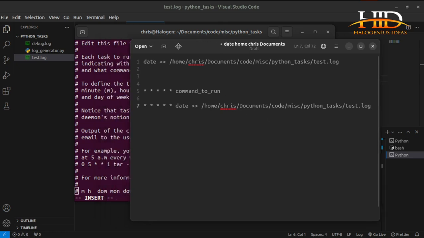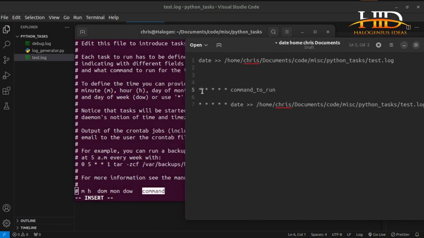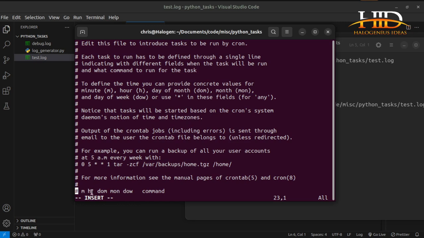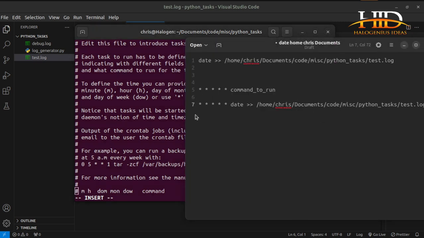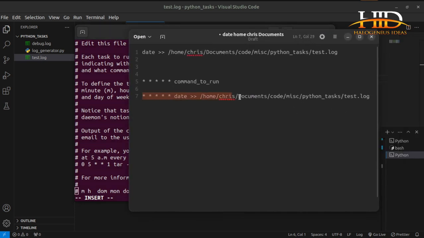So if you remember vividly, you can see what we did. Just 5 asterisks, the first one, the second one, the third one, then the command to run. So this is everything that we want to do, all right? So come here, copy this once more.